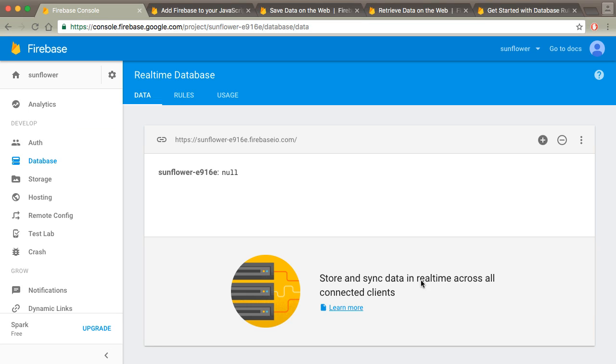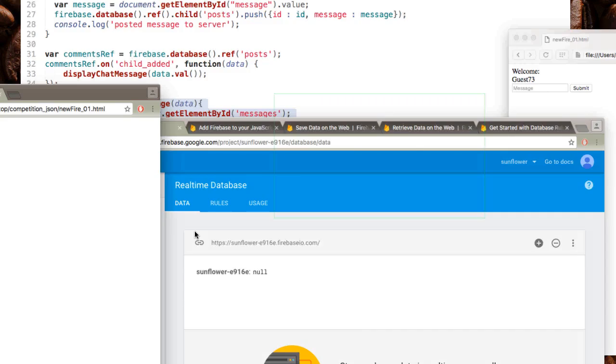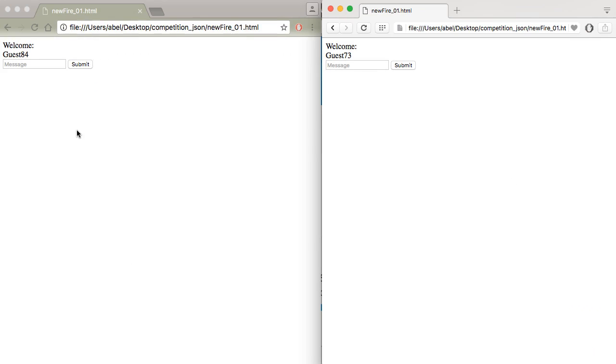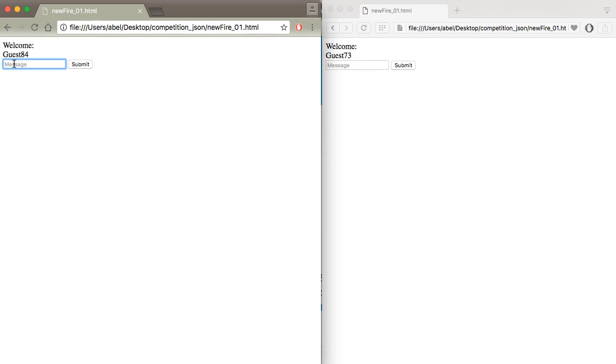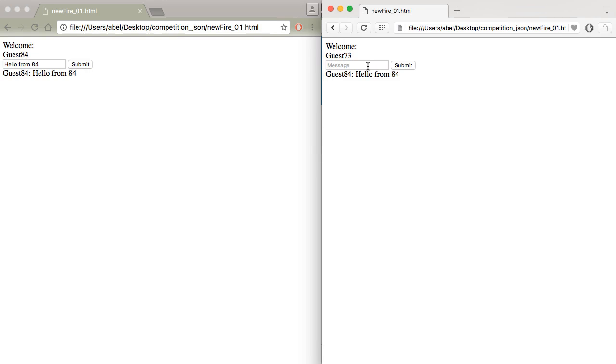Let me go ahead and show you that. Well, first let me show you, as you can see here, this database has no data. And I'm going to switch now to the browser, and we're going to enter some information. I have a couple of browser windows, as you can tell here. One of them says guest 84, the other one says guest 73. Let's say hello from 84. Let's submit that. And as you can see there, it shows up in both browsers, and I'll simply say the same, hello from 73. And as you can see, that has shown up in both places.